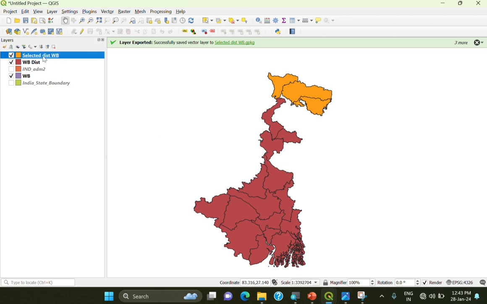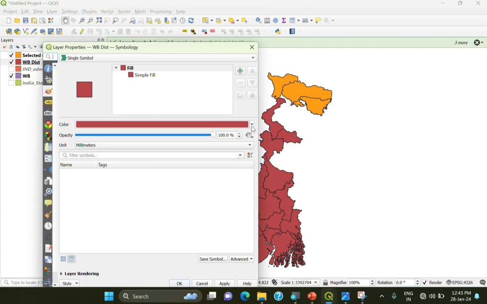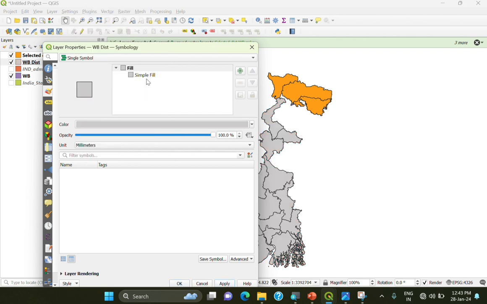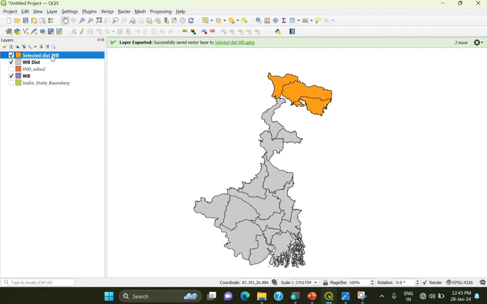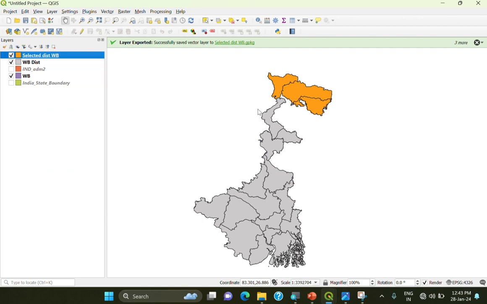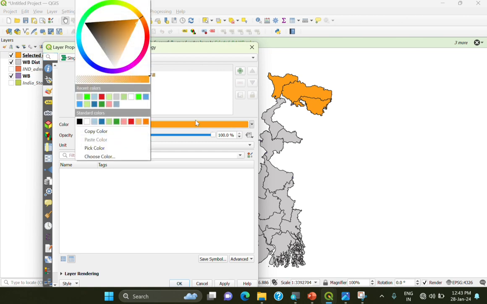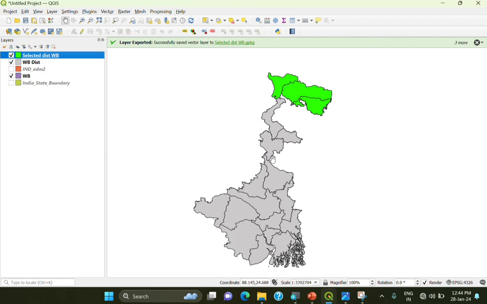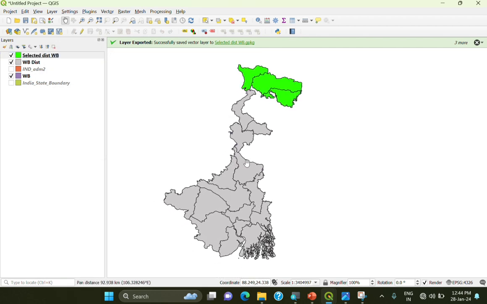So in the similar way, you can change the color. West Bengal district, go to properties. You can change the color. Let's put the same color so they look uniform. And for the selected districts also, you can go to properties. You can change the color to green. Yeah, looks good. So with this, we have highlighted the three selected districts of West Bengal.